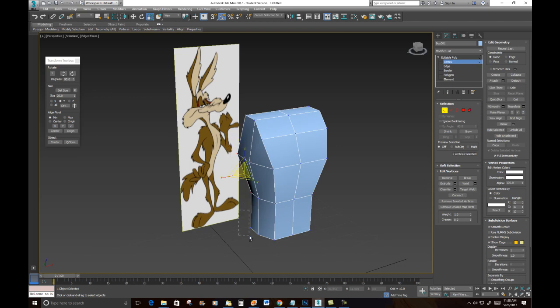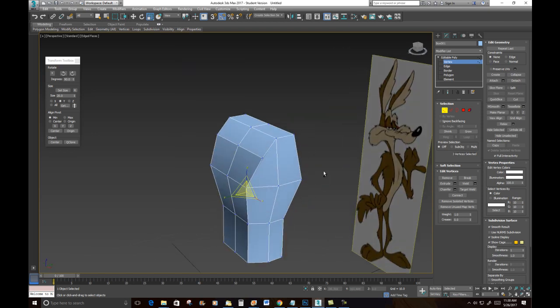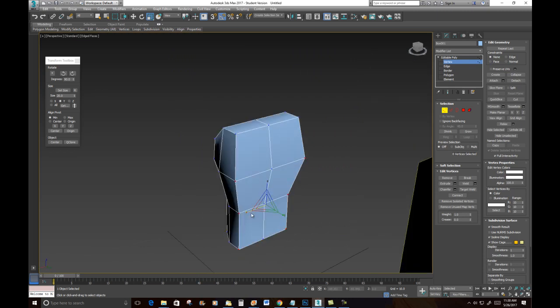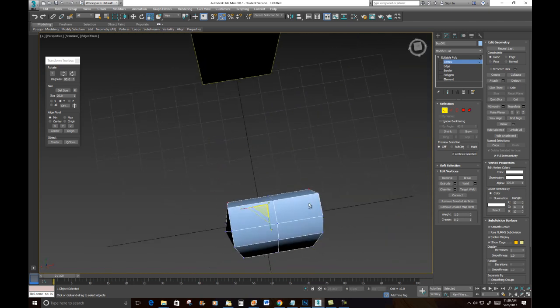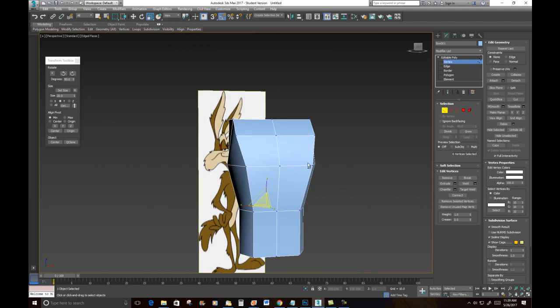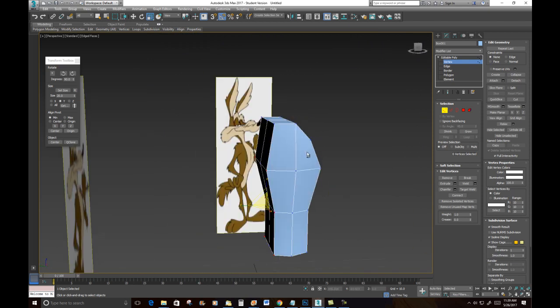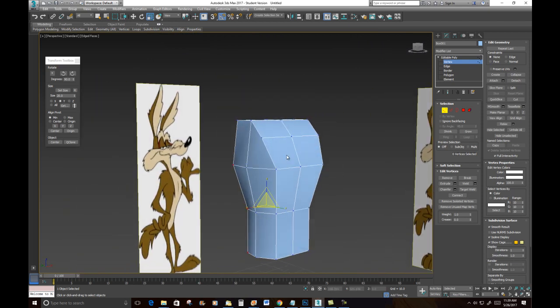So I could do the edges, or I can just grab verts individually. In this case, I'm just grabbing verts. I'm holding control, and I'm just going to scale them slightly just so this is a little bit round. And that's probably all the more I'm going to do with that right at this second.